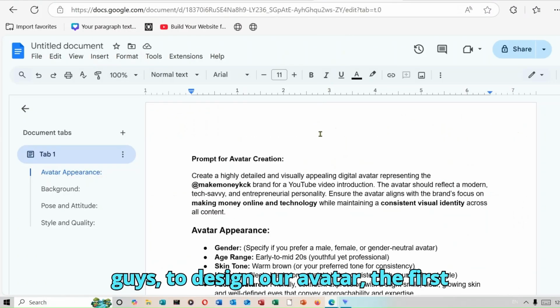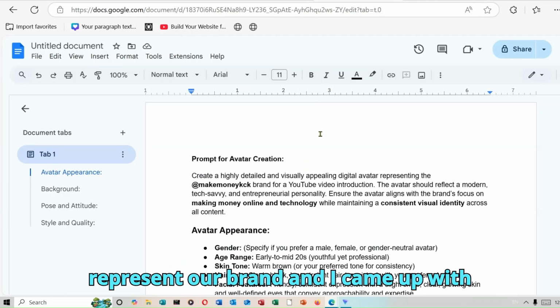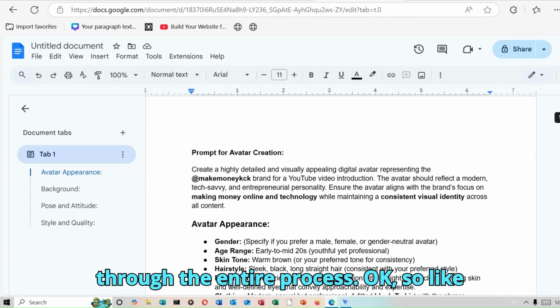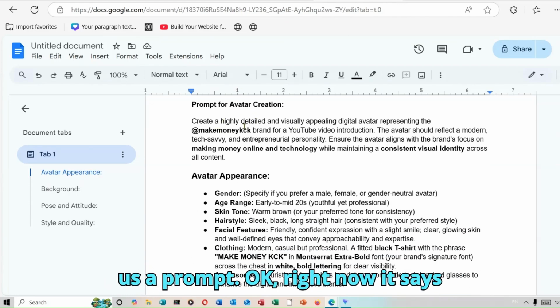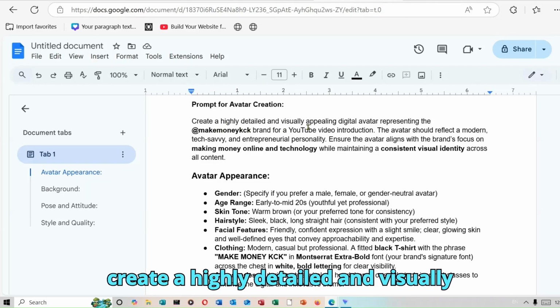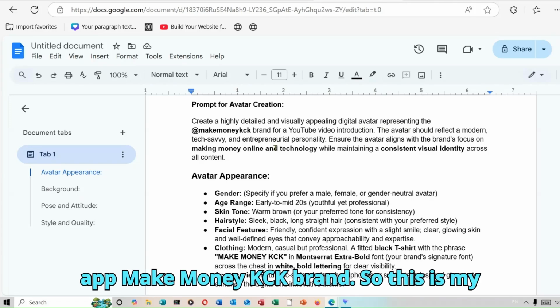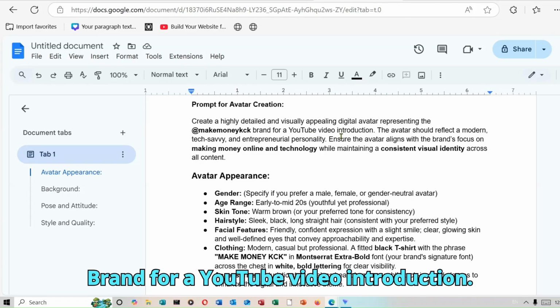Guys, to design our avatar, the first step, we need an image that is going to represent our brand, and I came up with this short guide that is going to help us through the entire process. So like you can see, the first thing is it gives us a prompt. Right now it says create a highly detailed and visually appealing digital avatar representing the Make Money KCK brand. So this is my brand, of course, for my YouTube introduction.